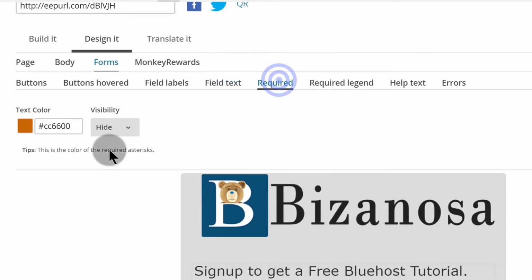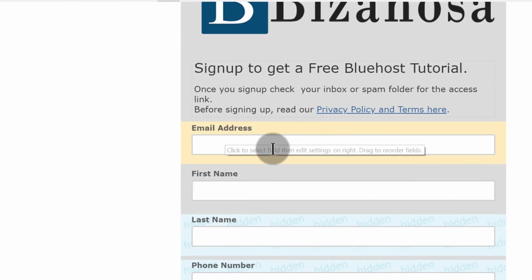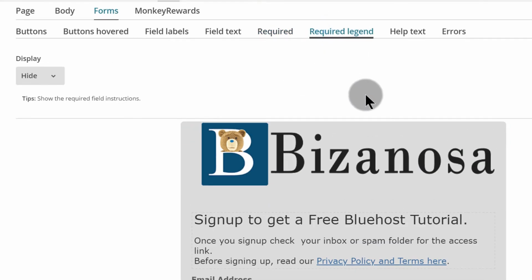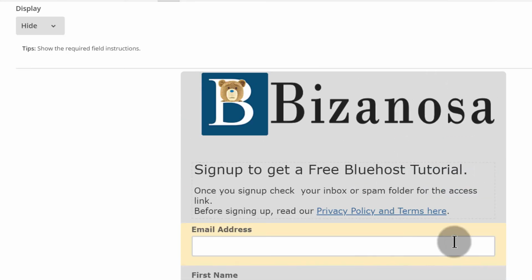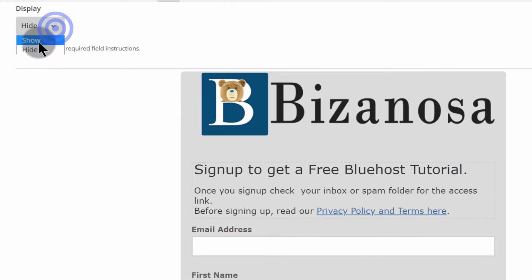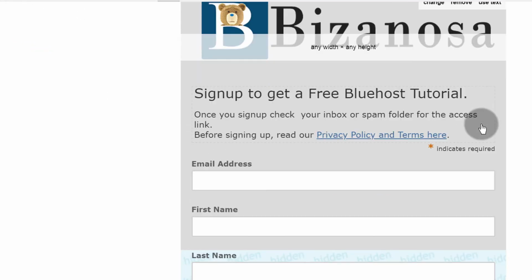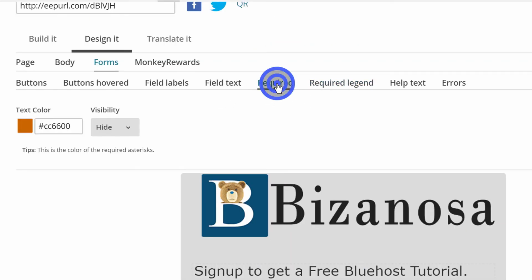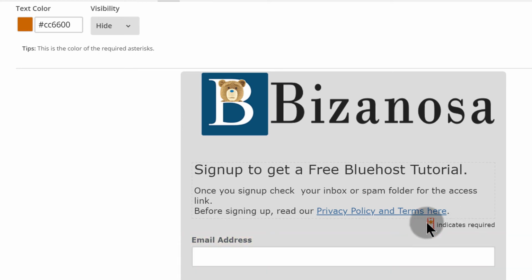And then required. So this basically just shows the asterisk, so that you know this is a required field. If I click here on required legend, you can see it's not being shown. But if I select show, it will show us the required legends. So this is what this one will affect. If I click on required, it changes the color of the asterisk. Okay, as it says here.